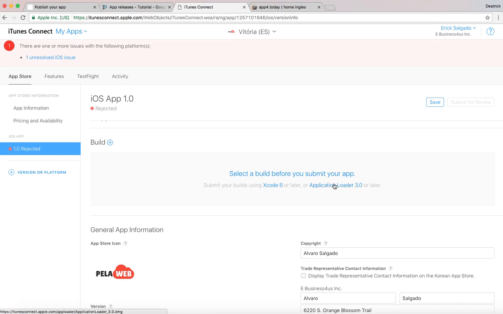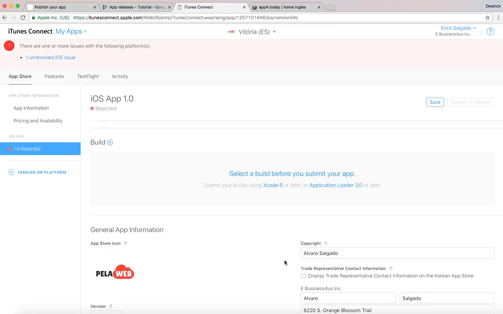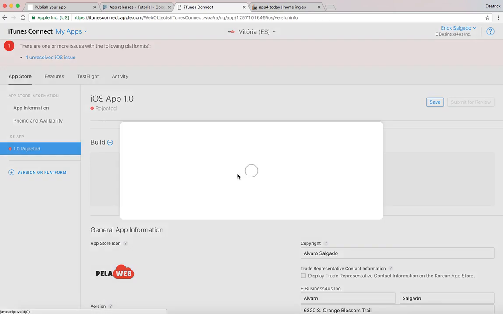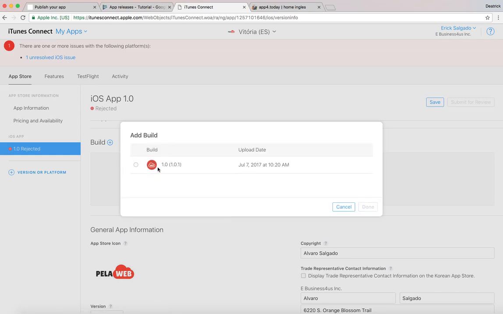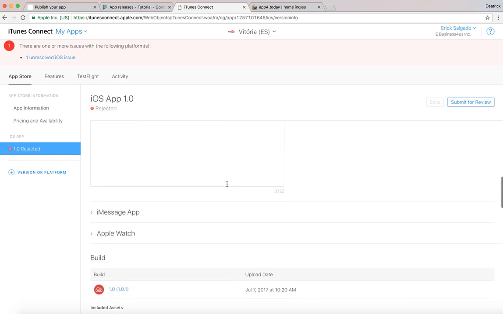So once you download these softwares, you can actually get your mobile source code and put it inside the software, generate that, and upload it to iTunes. Okay, once you do, you click over here and your app build will be right here. You select it, click on done, save your app, and you can submit for review. Okay, you can follow the steps over there on the software. They have tutorials for you to see how you can actually upload it to iTunes.